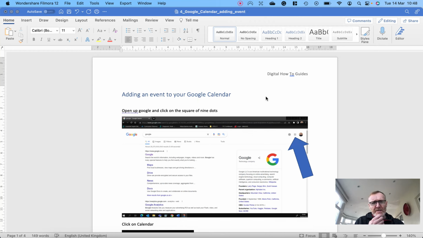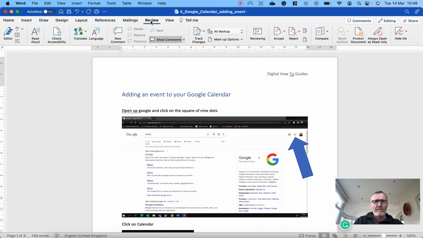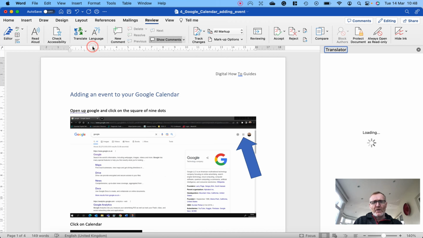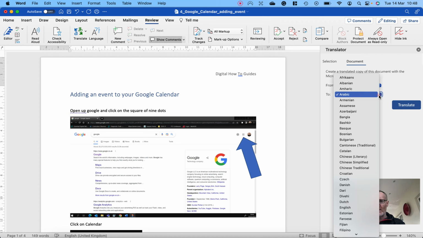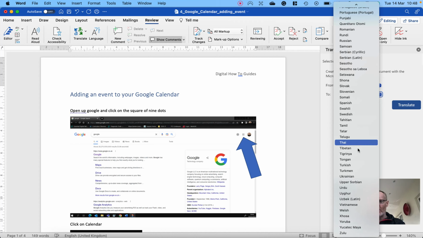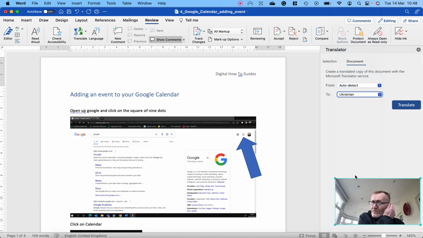But if we wanted to translate it to a different language, then all we would do is go to Review, click on Translate. So click on Translate here, and we're going to translate the document. Now I'm working on a Mac, so it might be slightly different on a Windows PC, but you should get something like this. We're going to translate it from auto detect, so in this case it's English, and I'm going to translate this to, well, let's try Ukrainian this time. So I'm going to translate this to Ukrainian, and then I click Translate.